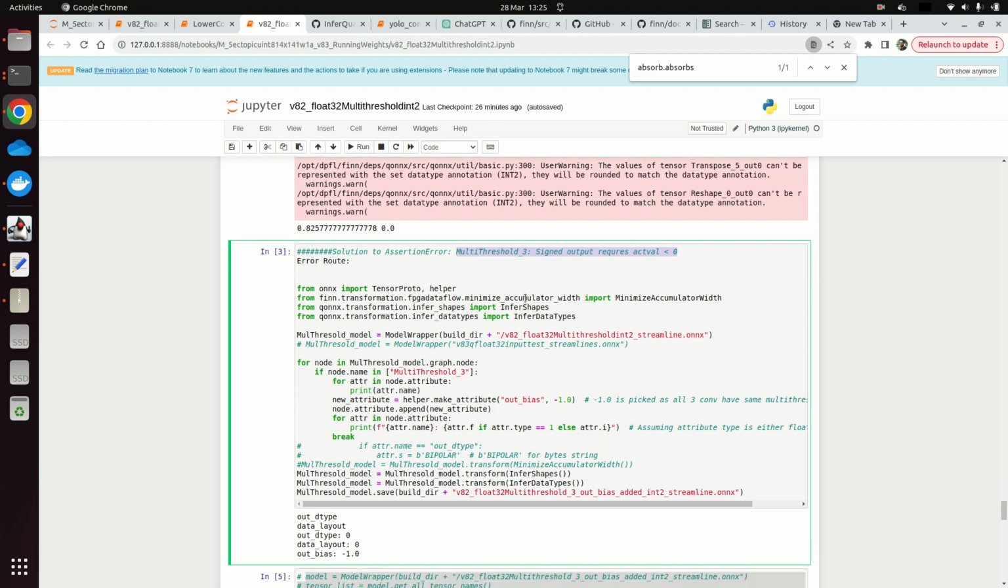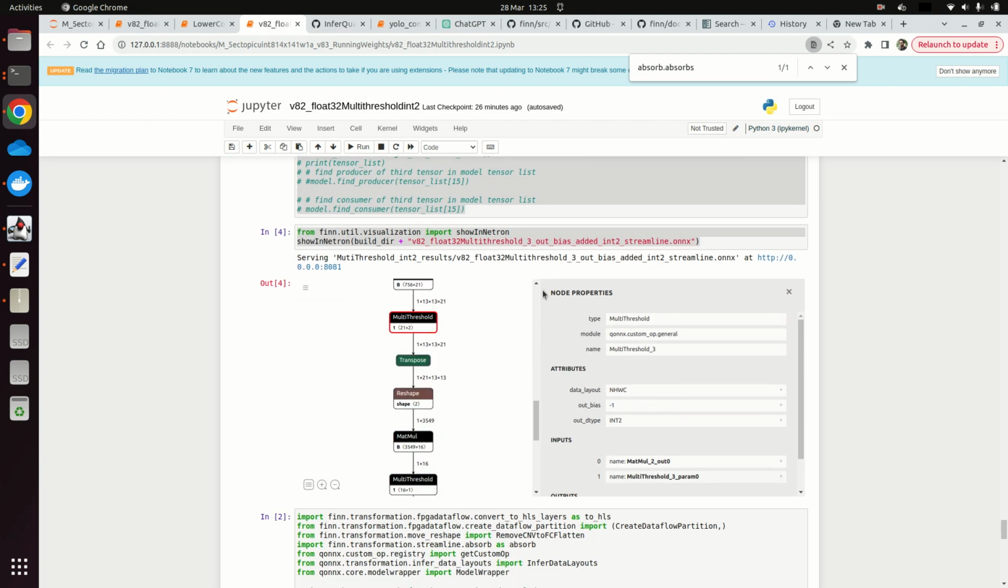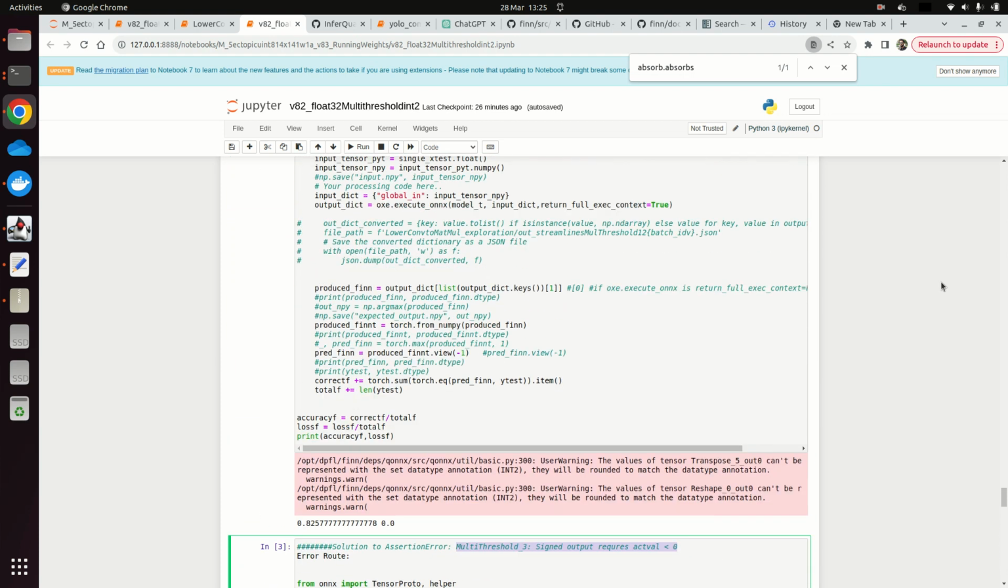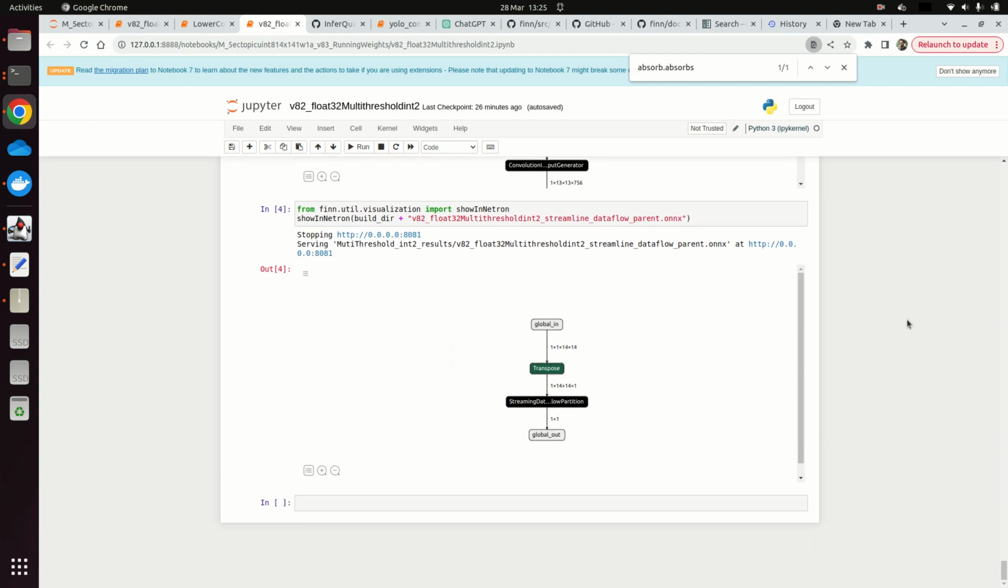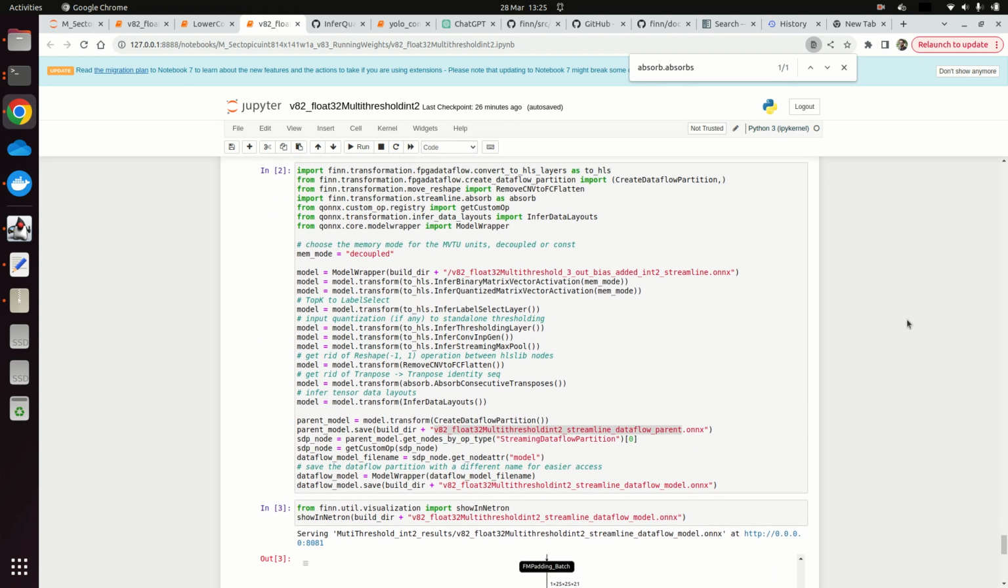So let's start by reproducing this error. For that I have already created my ONNX file, so I just copy this file. I just want to show you, because this error comes when you are converting your ONNX nodes into HLS nodes. So while converting these into HLS nodes, you come across this.